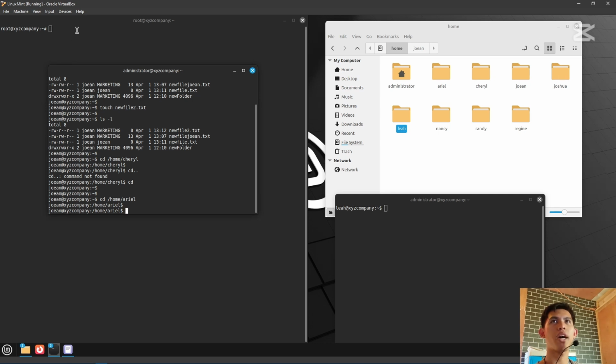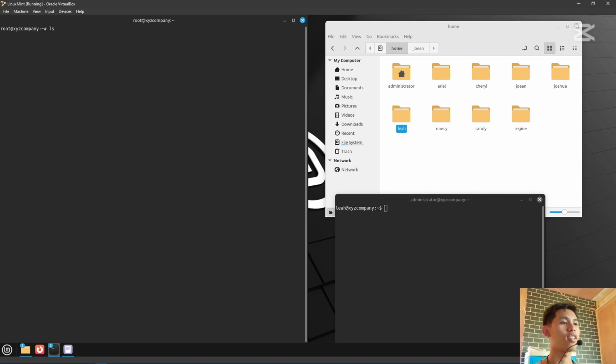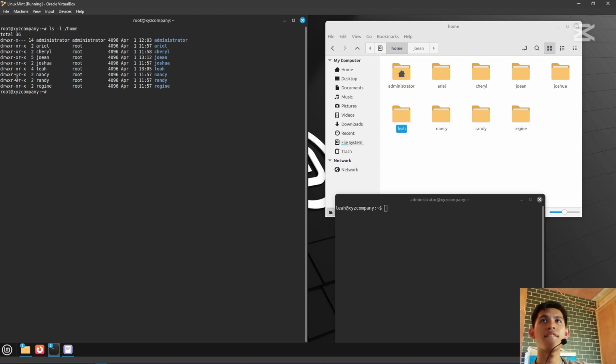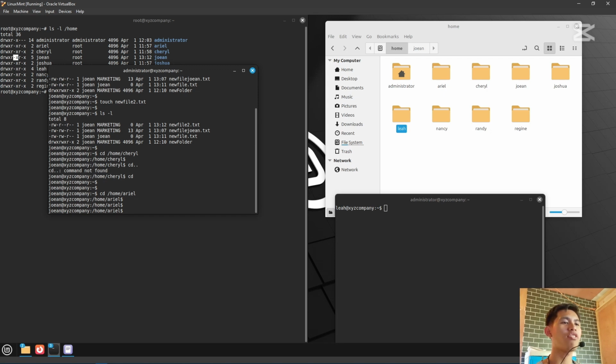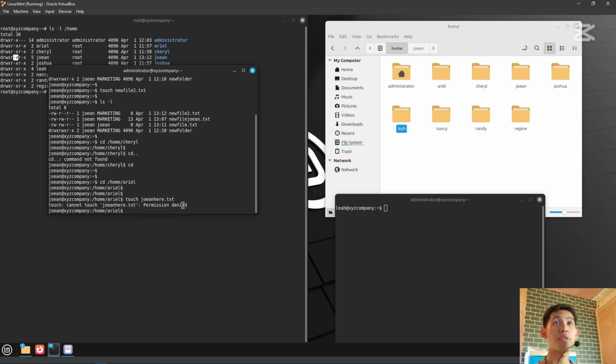doable. Why? Let's see the access here, or the permissions. Read. Oh, they were able to do so because they have a read access, so they can cd to that. So Joyan can cd to Ariel. However, I guess she cannot create a file in here. Let's try Joyan here, that text. So yes, that's it. Permission denied.